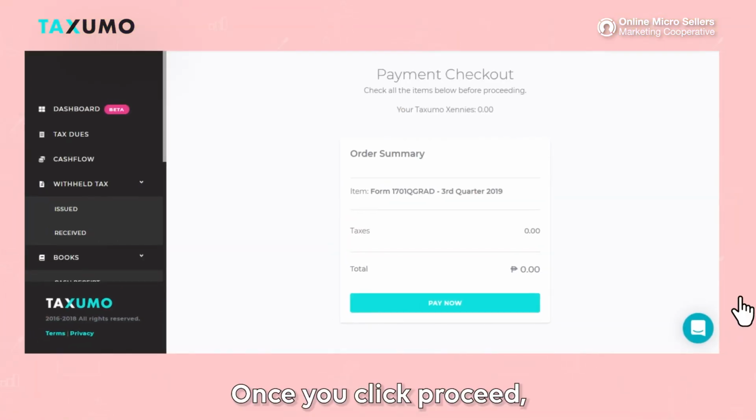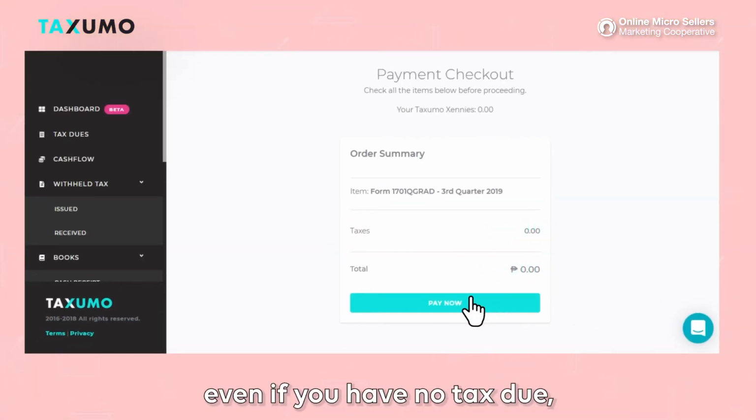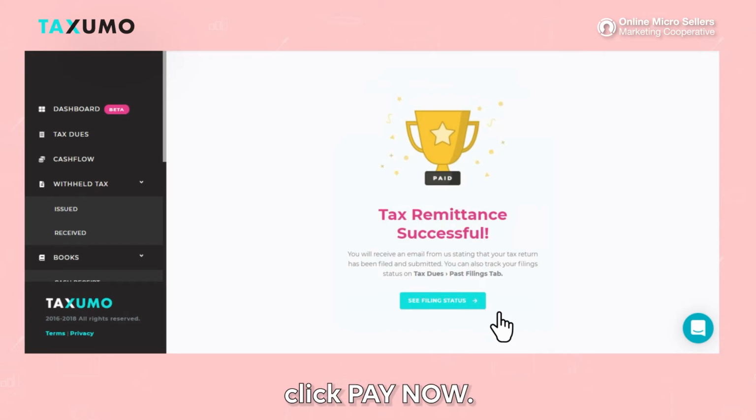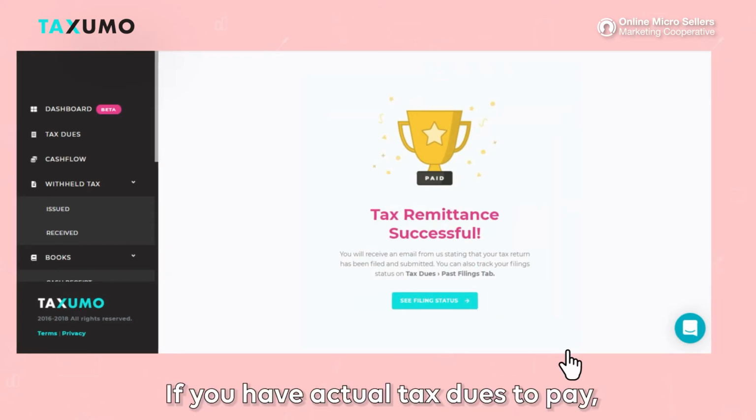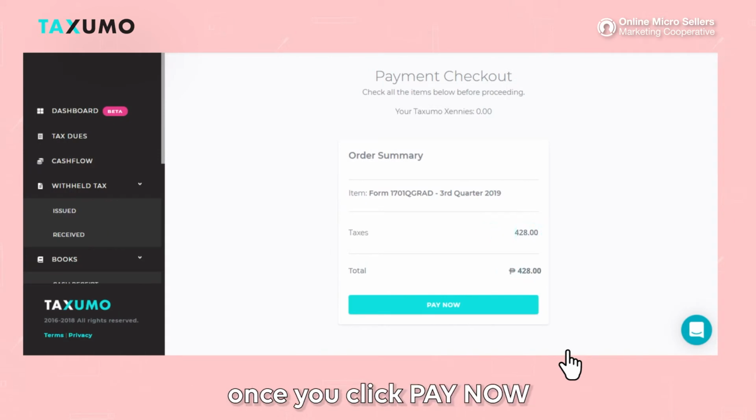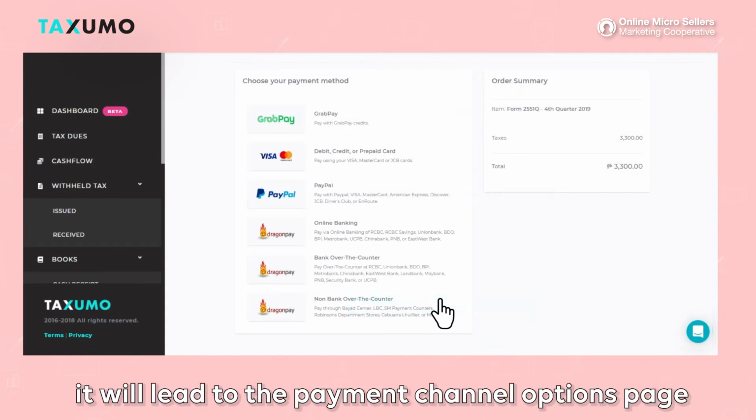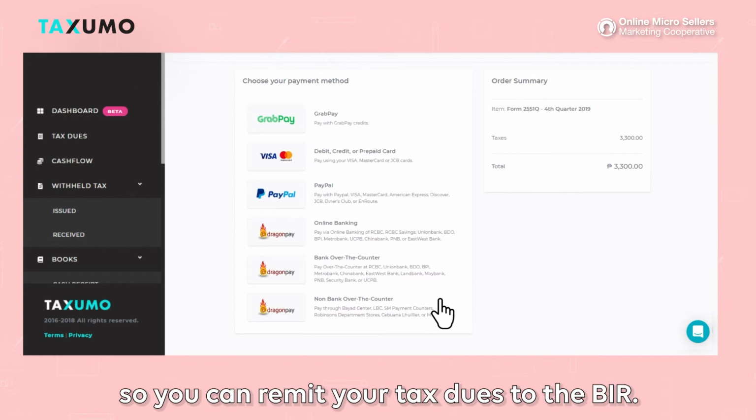Once you click Proceed, even if you have no tax due, click Pay Now. It will show you a success page and you're done. If you have actual tax dues to pay, once you click Pay Now, it will lead to the Payment Channel Options page so you can remit your tax dues to the BIR.